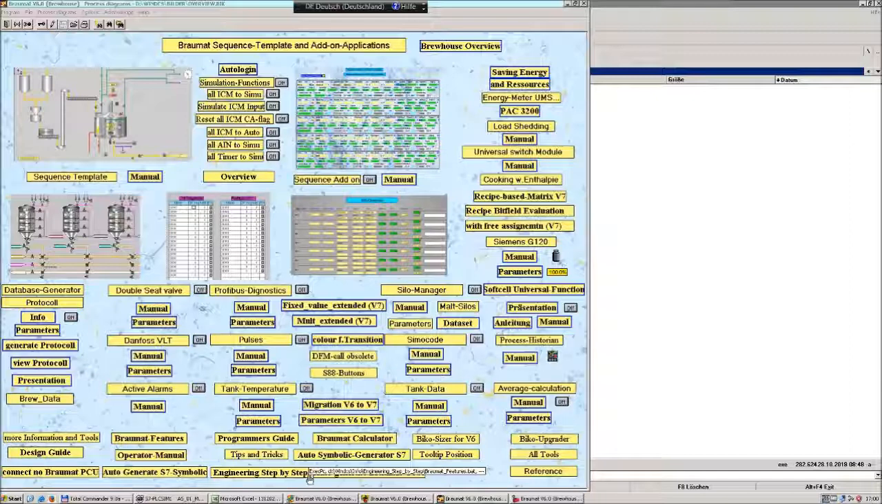Okay, we will have some more nice features which could be interesting for some clients. Not for all, but for some. You see here in this top of the pictures, simulation functions off, all ICM to simulation. In here you find a code to switch all ICM to manual, to automatic, to simulation, to not simulation, for testing in the office. This could be quite useful, these tools.